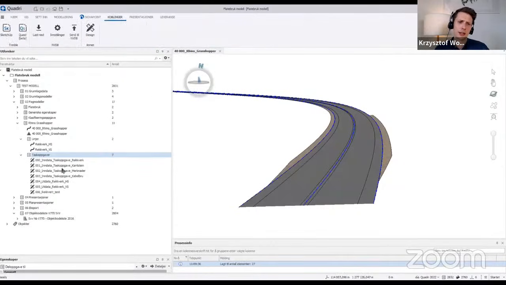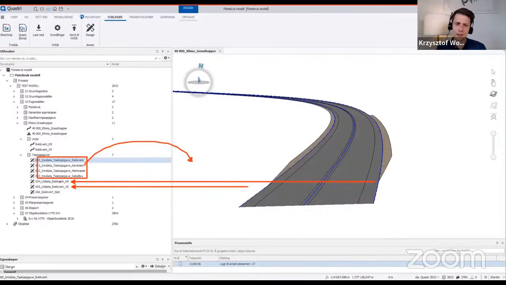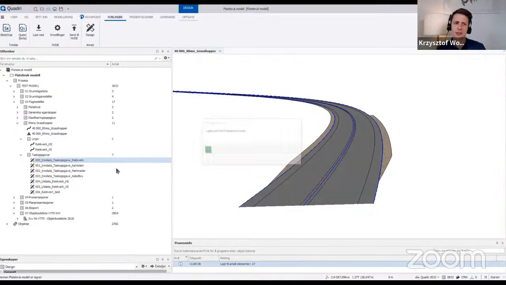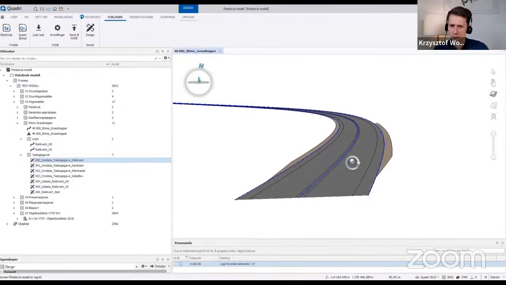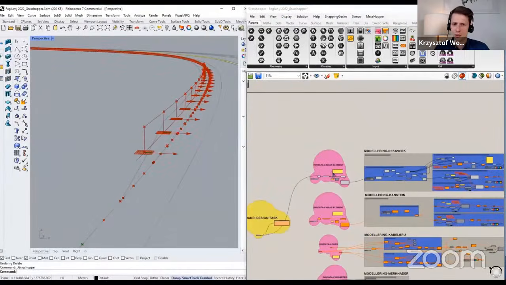So on the screen, you can see a program which is Quadri. It is a common data environment, which holds IFC and DWG models from different disciplines. You have road designers, architecture, structure, bridges, and so on. And actually you can find the live connection between Quadri and Grasshopper.